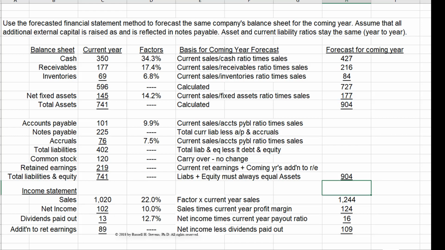At this point in the process, the cells are calculated from the bottom going up. Highlight the workbook cell directly above the lower 904. Type in an equals sign. Highlight the 219 next to retained earnings. Type in a plus. Highlight the 109 at the bottom of this column and press Enter.